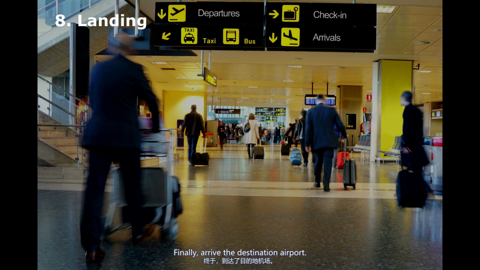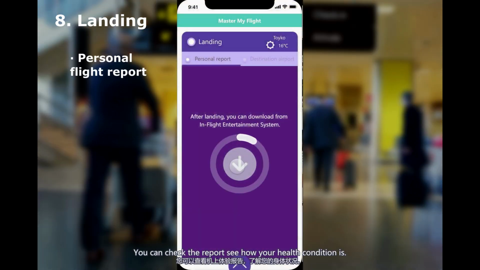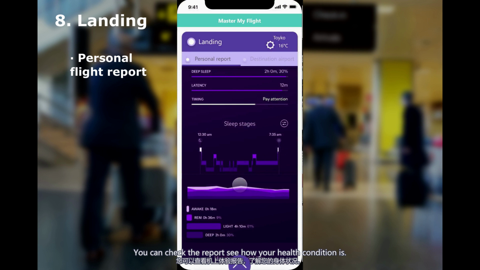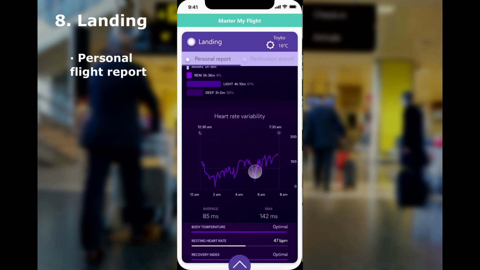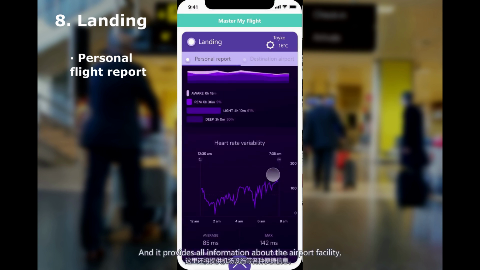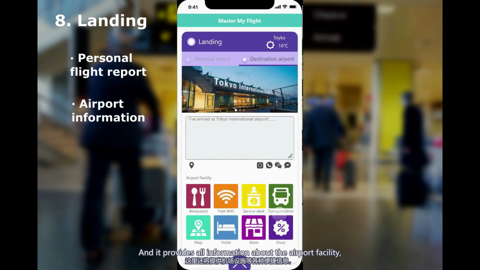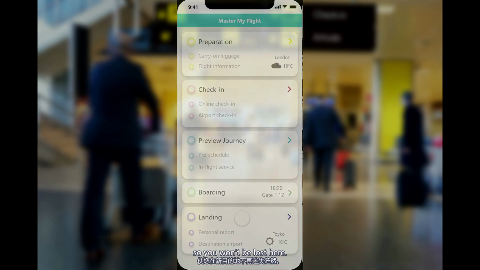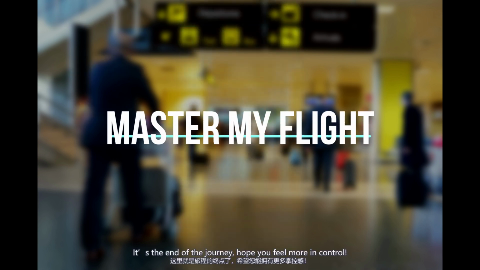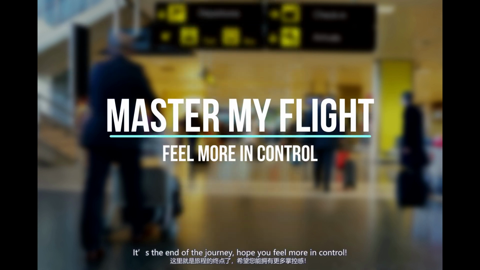Finally, arrive at the destination airport. You can check the reports, see how your health condition is. It also provides all information about the airport facility, so you won't be lost here. It's the end of the journey. Hope you feel more in control.